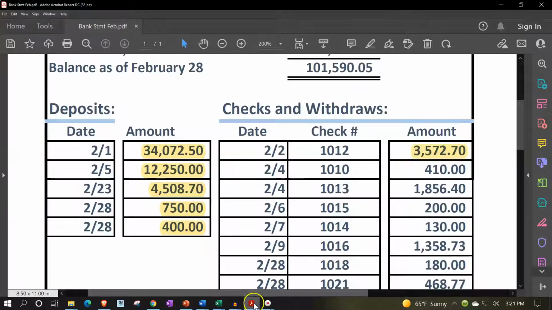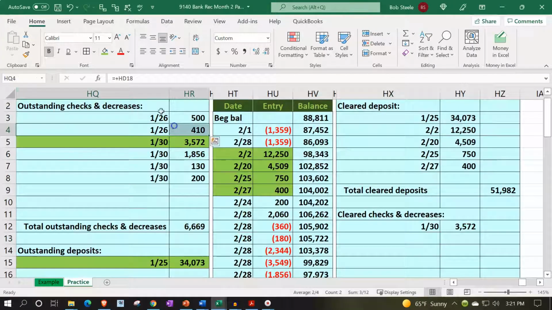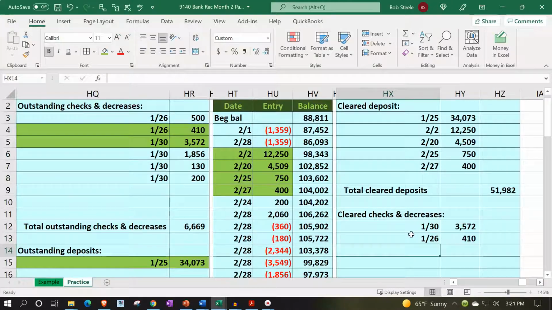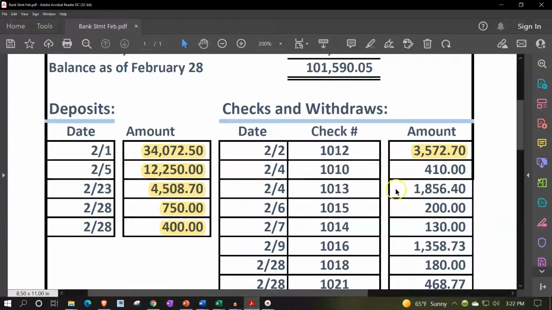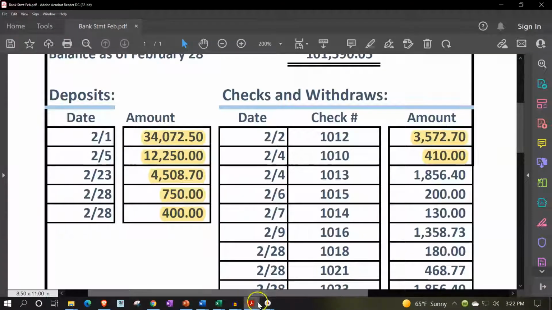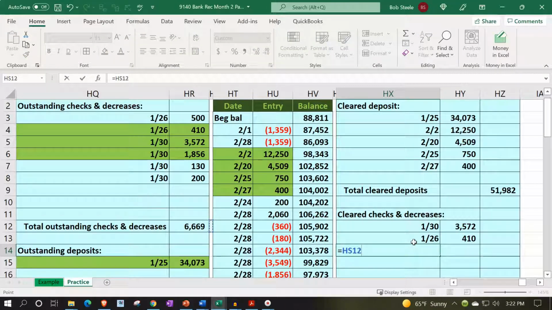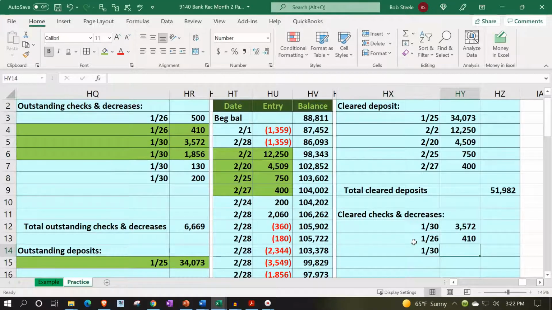Then we got the 410, which is right here. So I'm going to check that off. This is going to be something that we wrote last period. And so that's going to be equal to the 410. So there's the 410. Then let's check that off. We have the 1856. There's the 1856. Let's make that green. And we're going to bring that over. We wrote that last period and it's clearing in the current month.